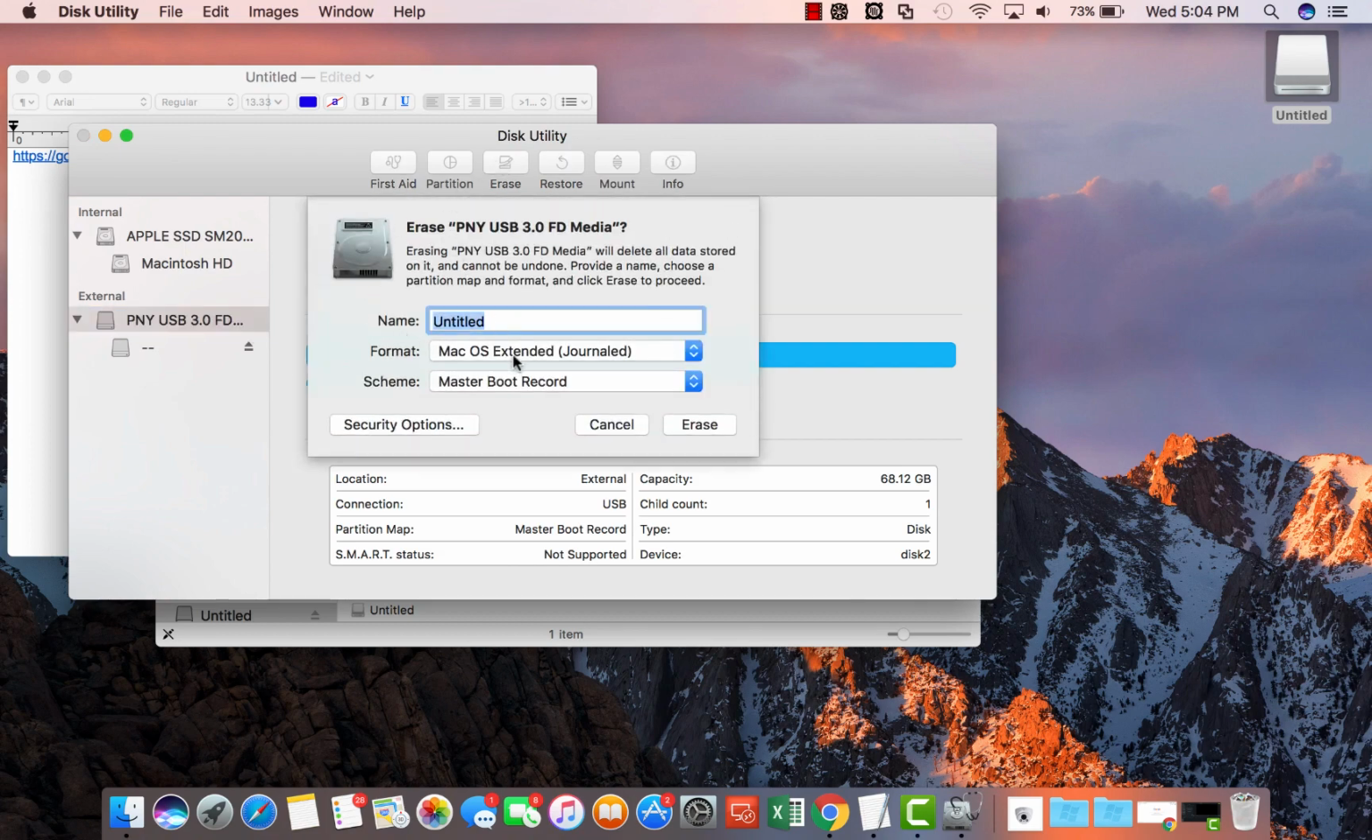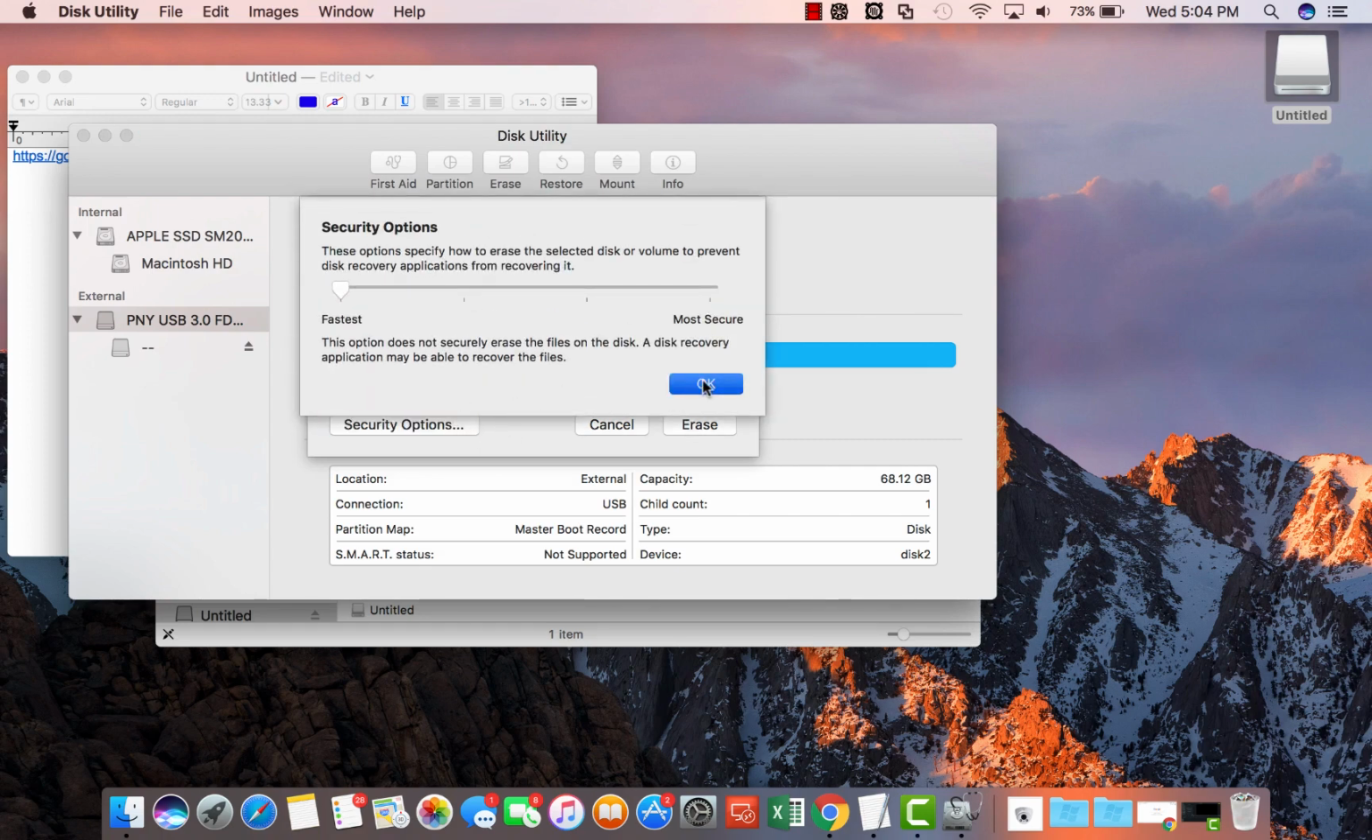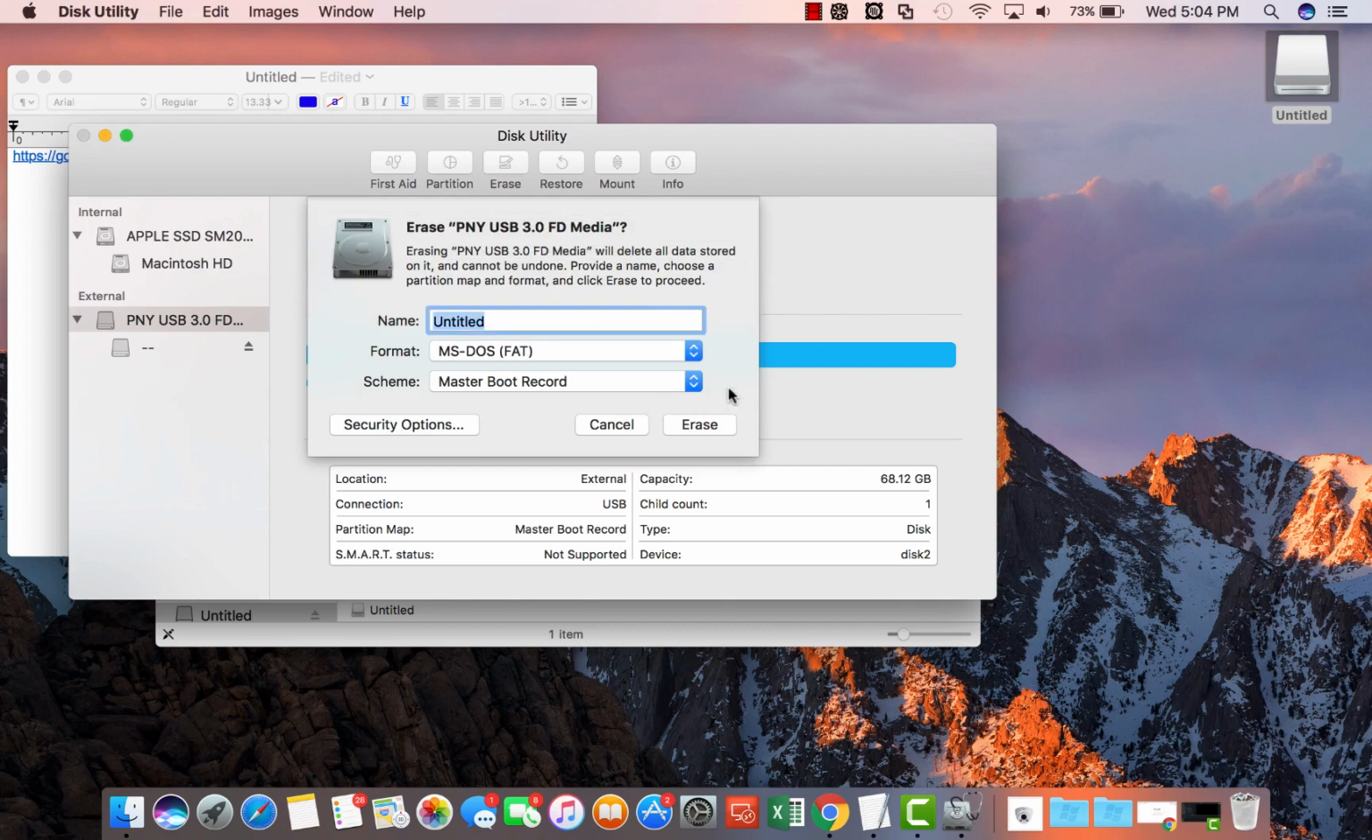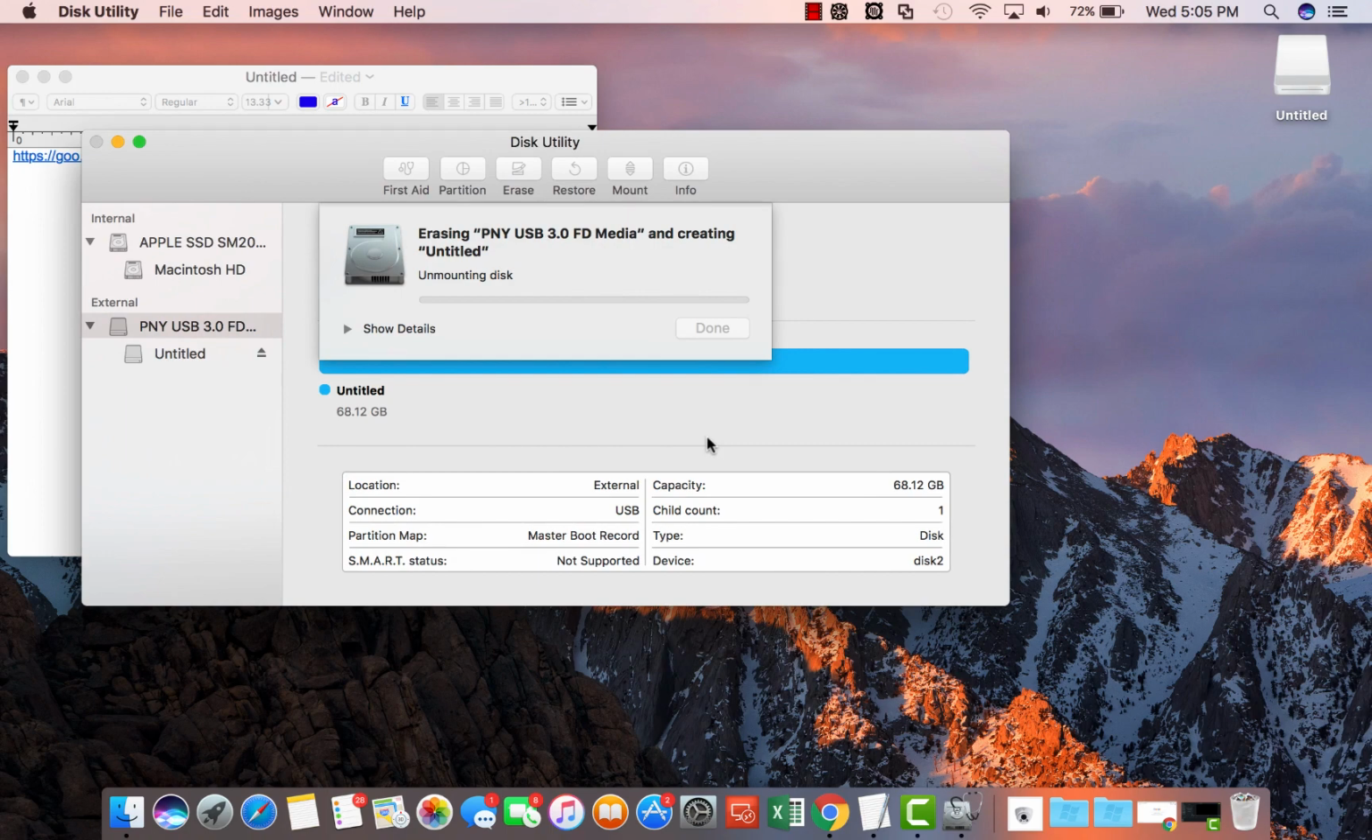You can leave the name as untitled, but for format, it's very important you choose MS-DOS FAT format, Scheme Master Boot Record, and Erase. Just do not put any security options. Otherwise, the DVR will not be able to read your flash drive. Hit Erase. Once it's successfully completed, click Done.